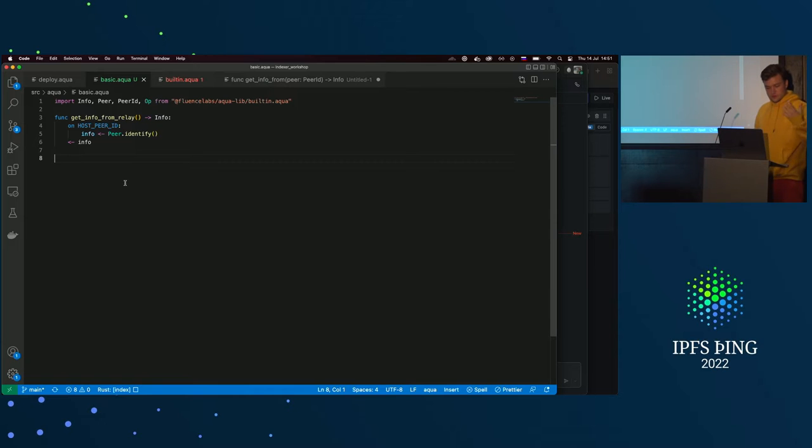So, for example, imagine that I wanted to just talk to some peer. I know there is a network and I want to know something about it. I want to start simple and gradually implement something complex. The first thing I would do is ask for some information from peers in the network. In the Web 2 world you can do that with curl in REST: you just send a request and get some info back. That's also possible in Aqua. It will look something like that.